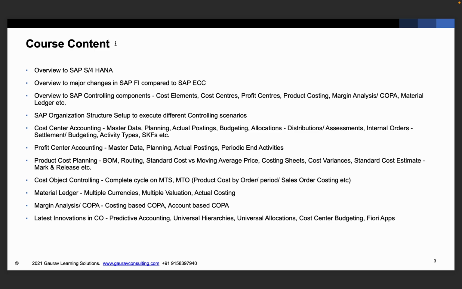Also for those who are not working as consultants, maybe they are working as end users, so they are already aware of the business processes in SAP CO because they are following them on a day-to-day basis, but now they want to convert that end user knowledge or experience to work as SAP CO consultants. So if you are falling under this criteria, then this course is right for you. This will help you to gain basic to advanced level knowledge on SAP CO components.